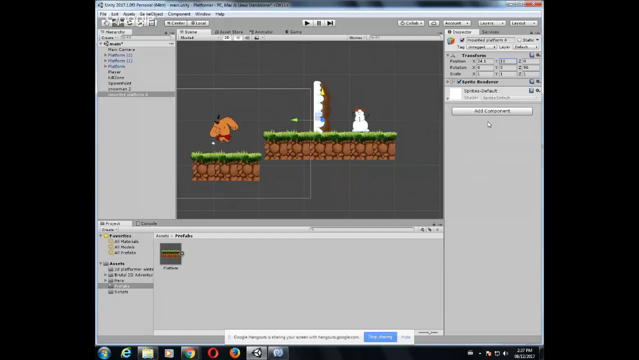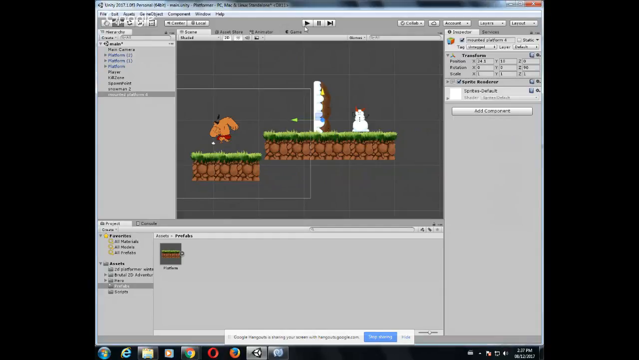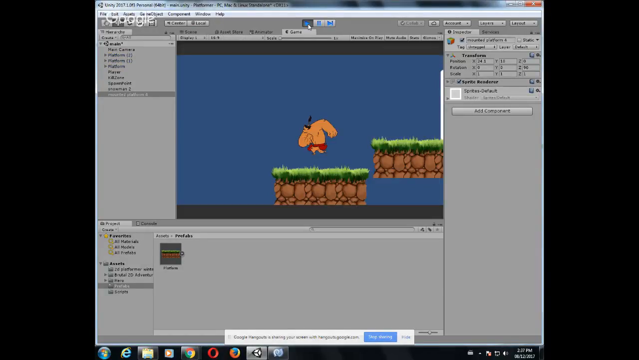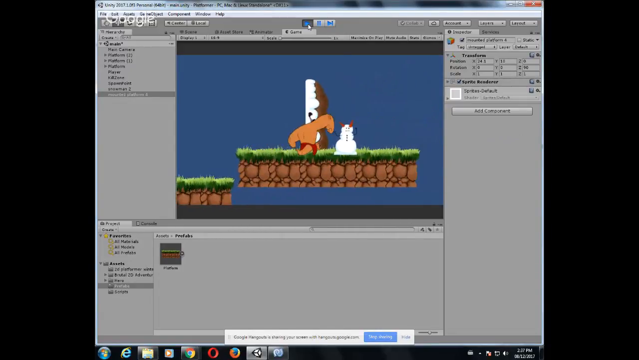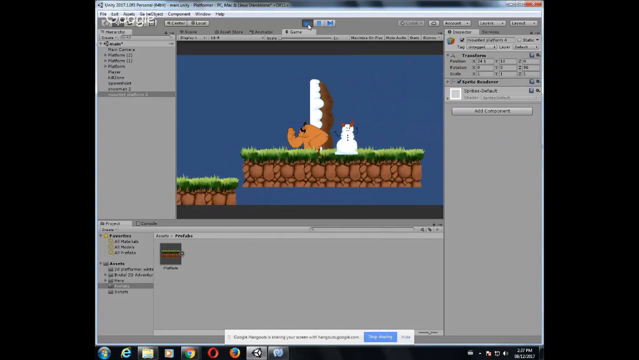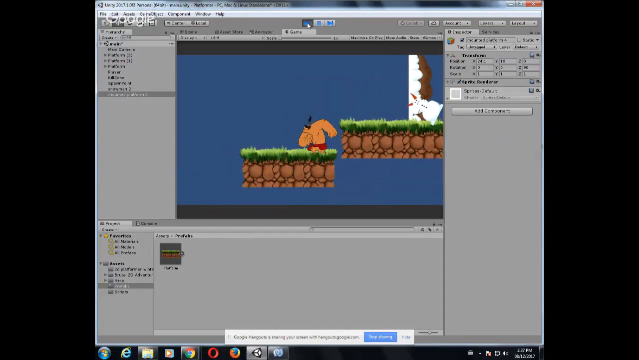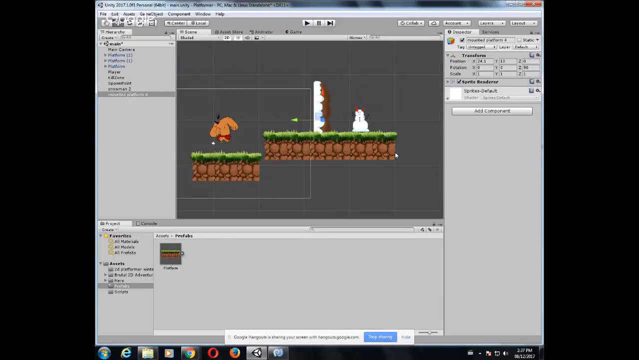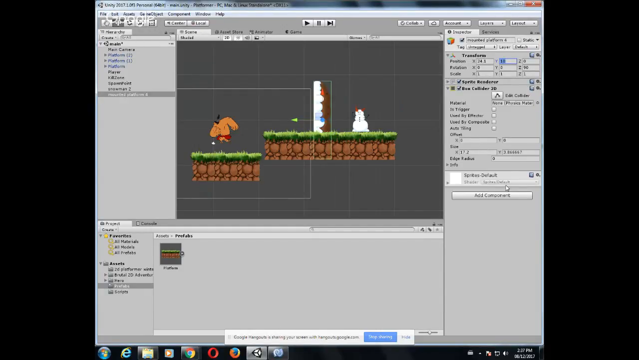I need two things. I need to first make this door solid, because if I play right now, I can just pass through the door. Same thing with the snowman. I need to make my door solid. Done. I've added the collider.